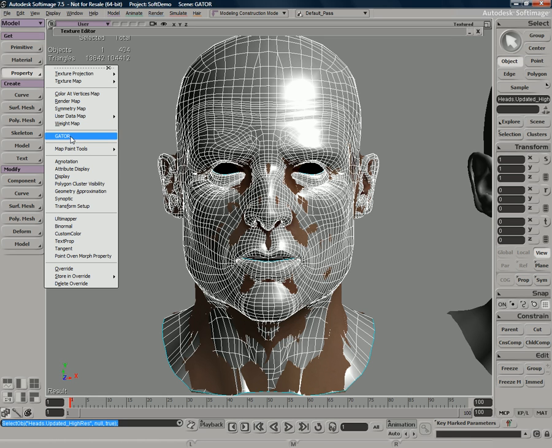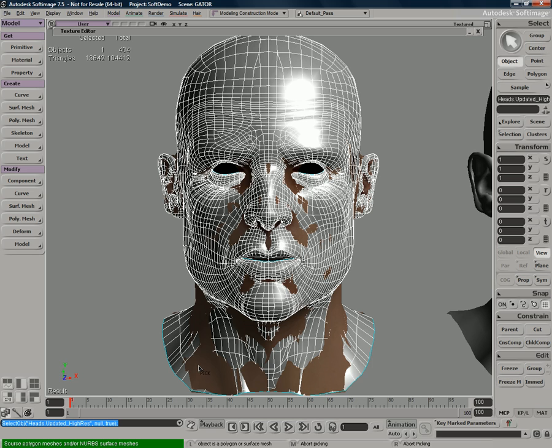You'll notice Gator is in all capitals. That's because it's an acronym. It stands for the Generalized Attribute Transfer Operator. And when you select that property, it's asking me to pick something. You can see the word pick there. So it's asking me to pick the object that you'd like to lift the data from.